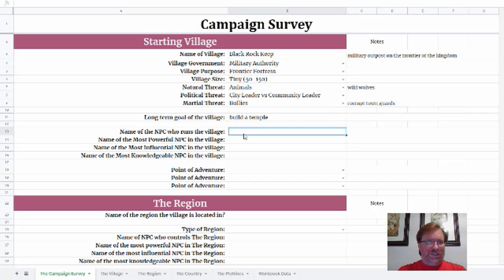That could then lead into some conflict with the keep. The keep may want to have some control over who is going to be the cleric of that temple, what the temple is dedicated to. There could be all sorts of conflict in doing that, and even where the temple is located, who owns the land, all that sort of thing. So that's a long-term goal of the village. That is what the village leaders are focused on, what the community is focused on, what the people in the village are talking about, planning for, all of that sort of thing.